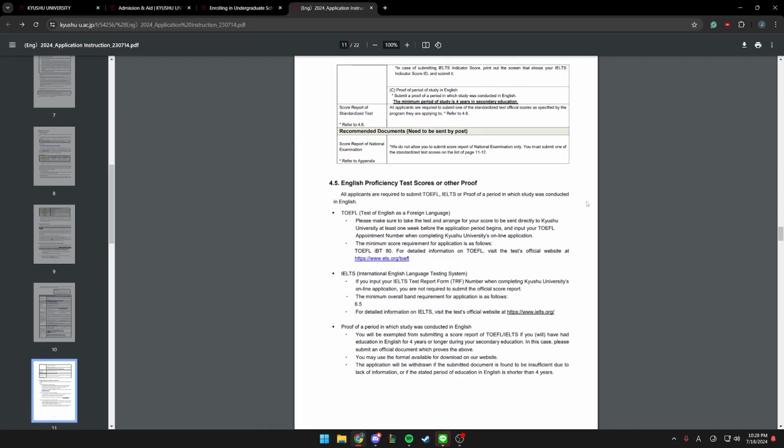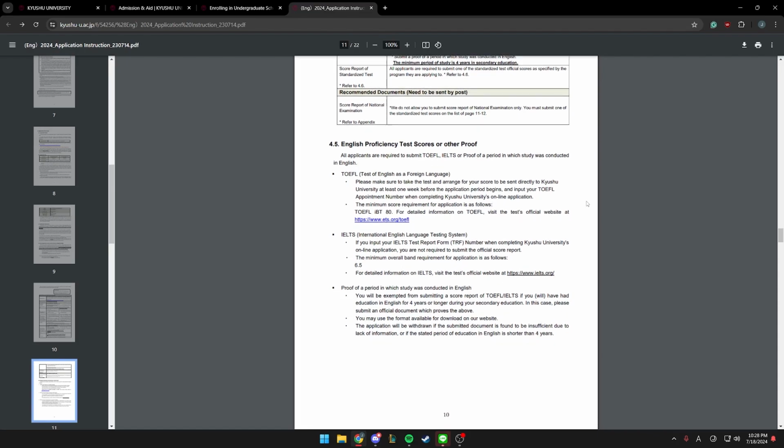English proficiency tests. You've got the TOEFL, the IELTS. I've only ever heard of the TOEFL, but yeah, IELTS as well. Make sure to submit those and make sure that you're decent in English if you're going to be taking complicated academic curriculum in English.